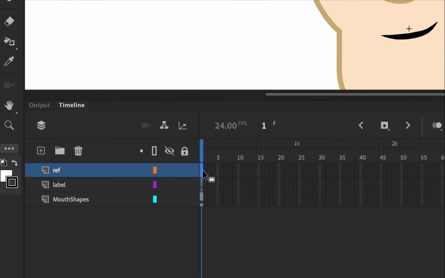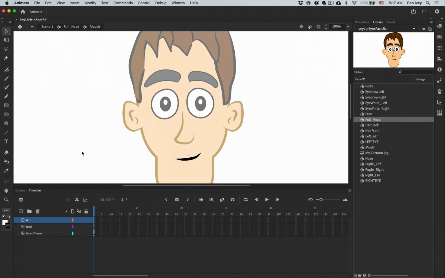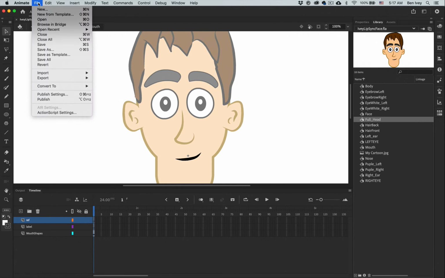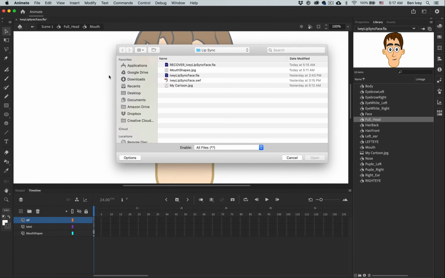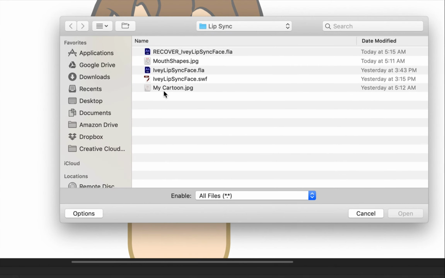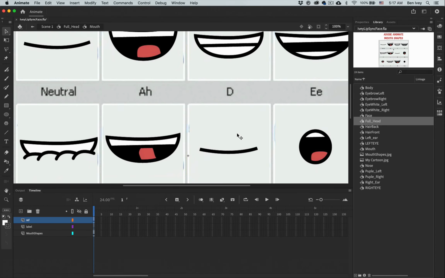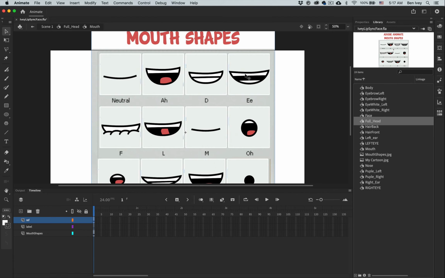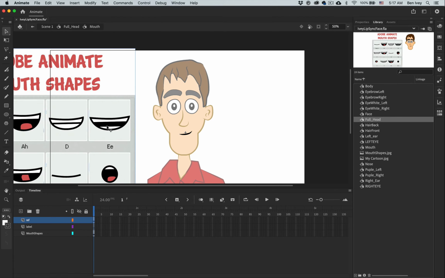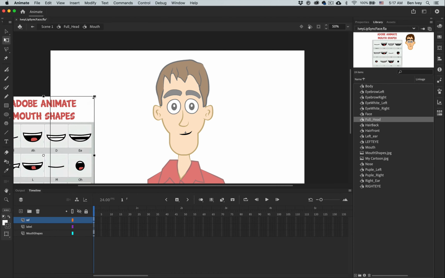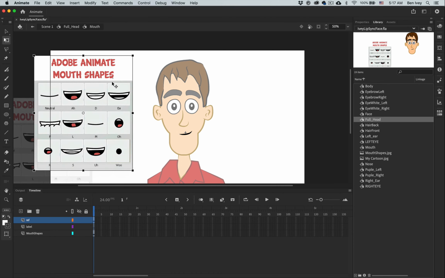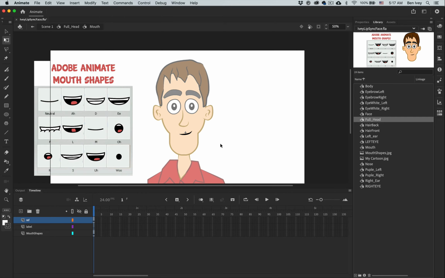Inside of this reference layer, with it selected, let's place the photograph of all of our different mouth shapes. So from here, let's go to File and Import, and we'll import it directly to the stage. From here, choose that Mouth Shapes JPEG. We'll say Open, and if need be, we can scale it down and move it over. So I'm going to move it off to the side, grab my Transform tool. Be sure to hold down Shift when you scale it down, and we'll place it down right here.